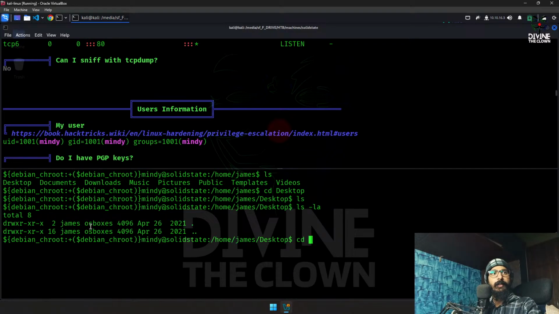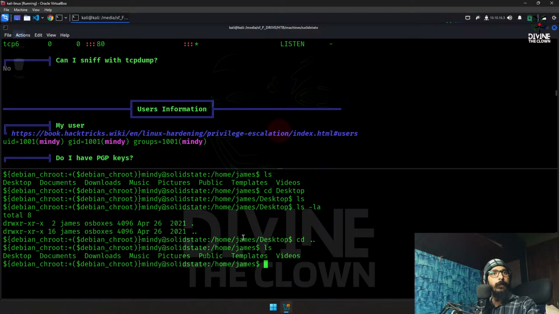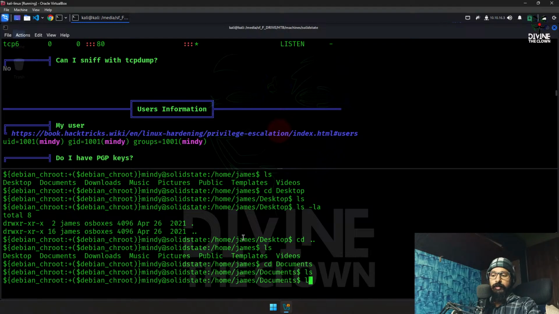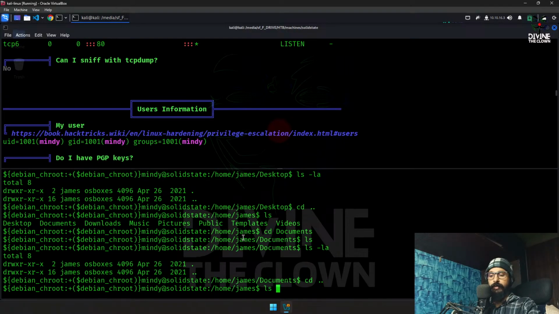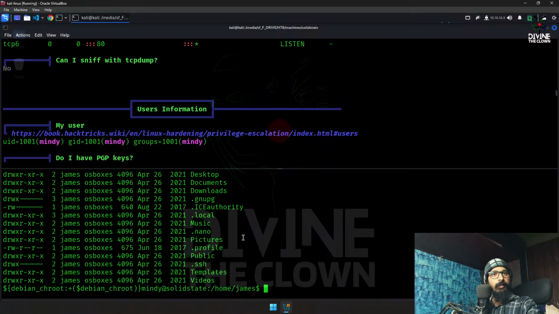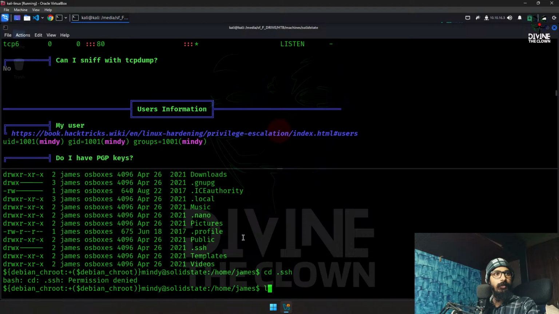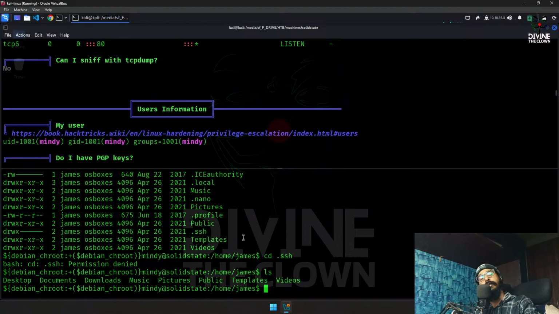See over here, it's OS box, some weird stuff. cd documents, ls -la, cd .., ls -la, cd .ssh. Okay, we don't have permissions to go there.